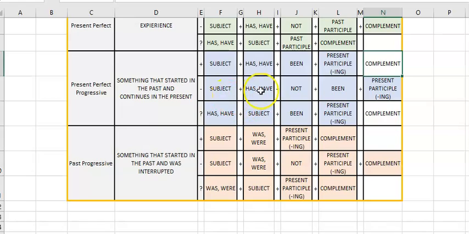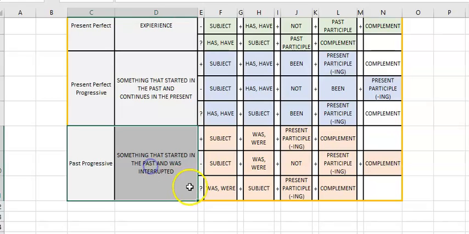Now, if you want to do it in the negative, what would you add? Just the not. So subject has not or have not been ing. She has not been coming to class. And if it's a question, you just start with has or have. That's pretty classic. Okay, the last one is past progressive.